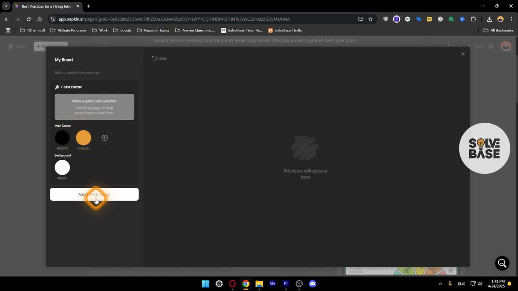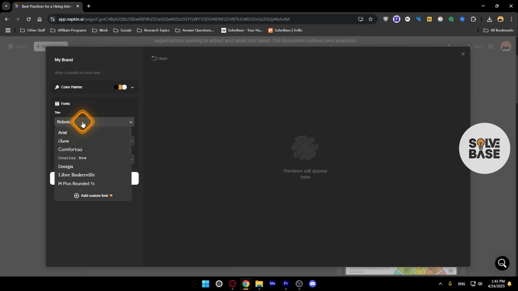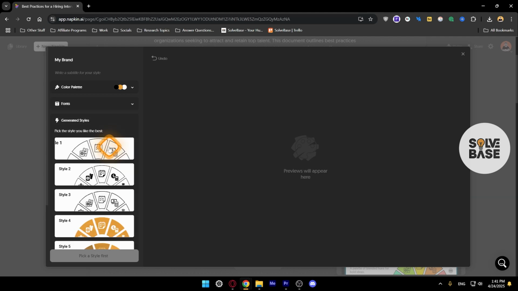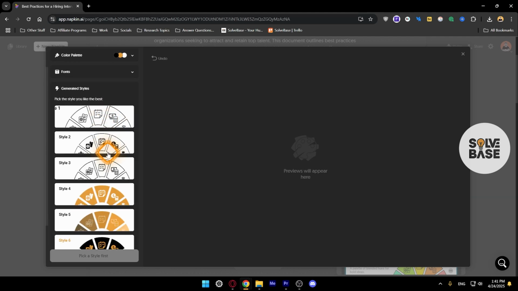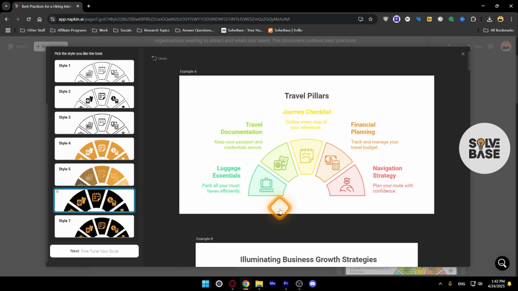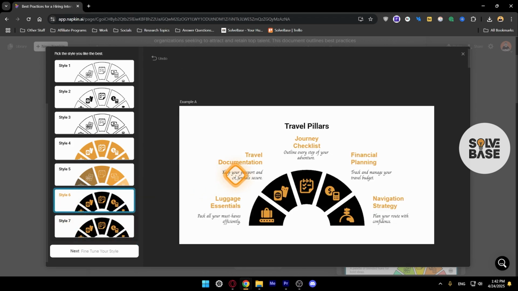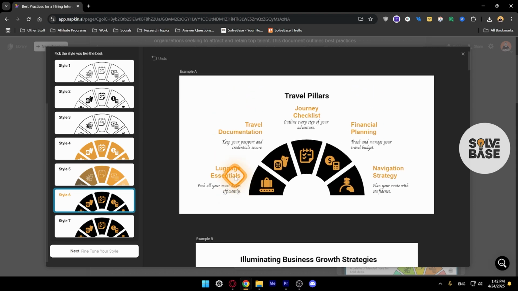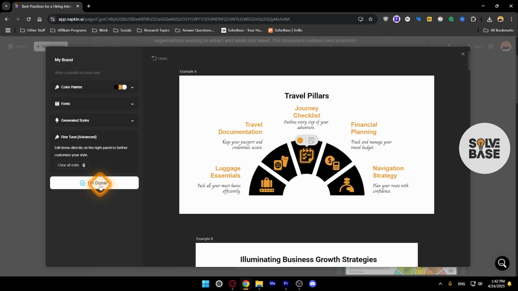There you go. Now you can pick the fonts. So you can select from here. You can also add your own custom font, the label, and the description. Once you're done, you can select next, and now it's going to give you the generated styles, and you can select which one you like. I think based on my logo, this one looks the best. These two look the same, so I'm going to select the first one, this style 6. And based on that, you can see on the right hand side, these are the examples of how the graphics would look. All right, let's click on next to fine tune your style, and I'm done.